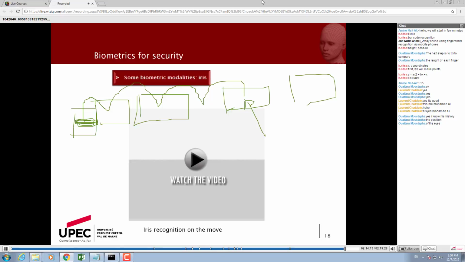So iris on the move is a new technology, and I guess in a few years we will probably be able to identify people from a certain distance. So we don't even need to ask people to cooperate, to be stable, to look at the camera. We just let them walk normally, and the camera tries to filter.